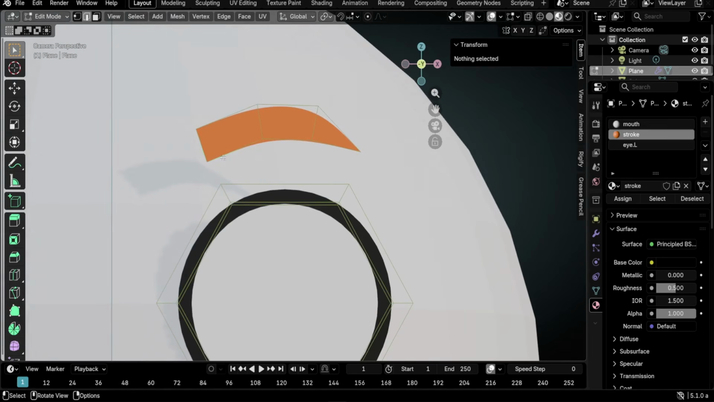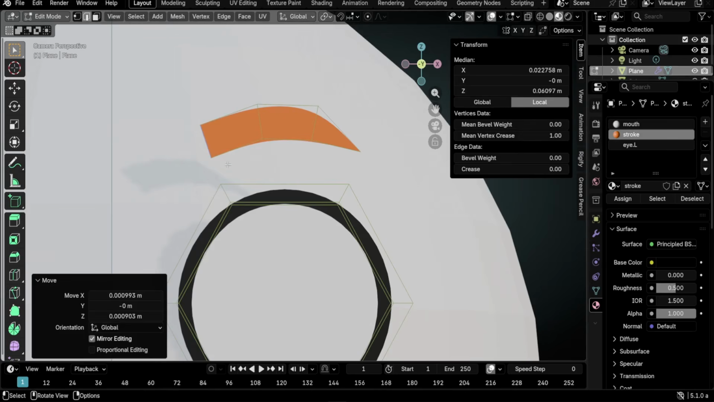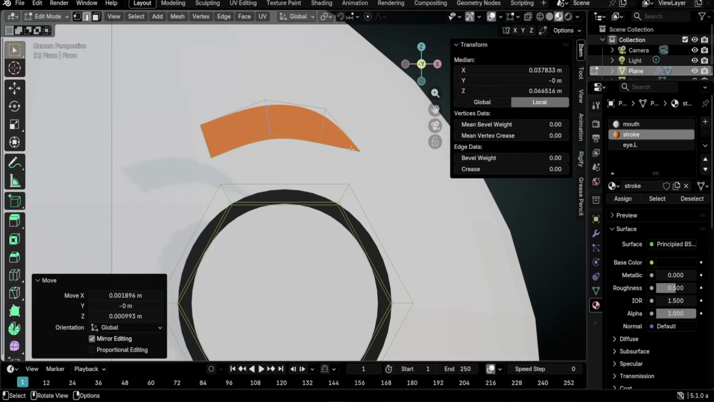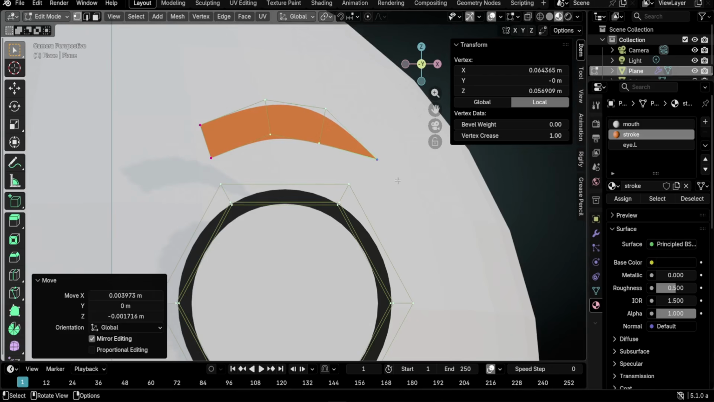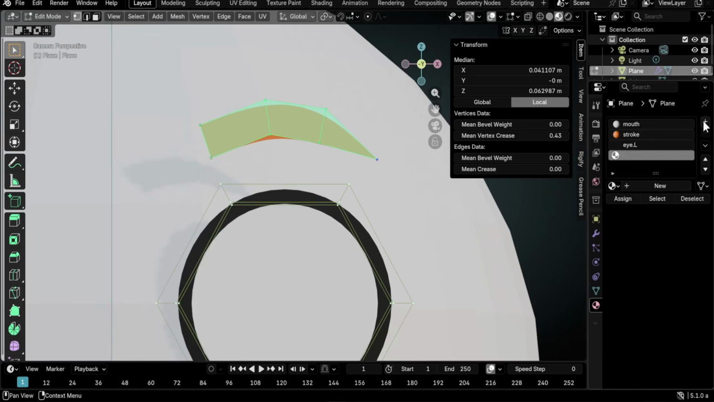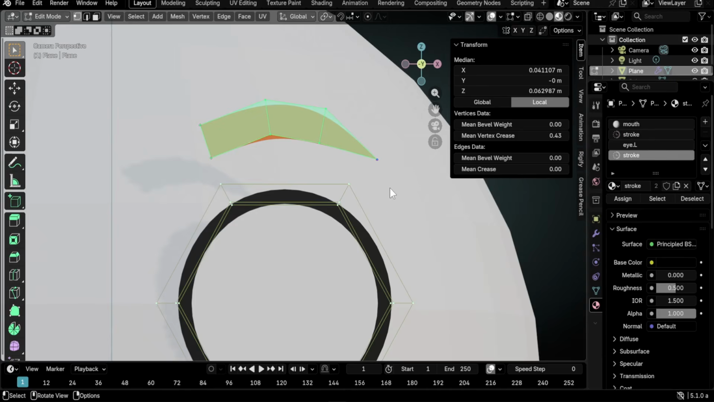We can do 2 again, and we can select our edges and adjust like this. Maybe 1 again, and maybe move this one with G like this. And then we can hover here, do L to select length. Yeah, we should hover over a vertex, I guess. Then I will create a new material. Let's put stroke here, and then back to object mode, tab.